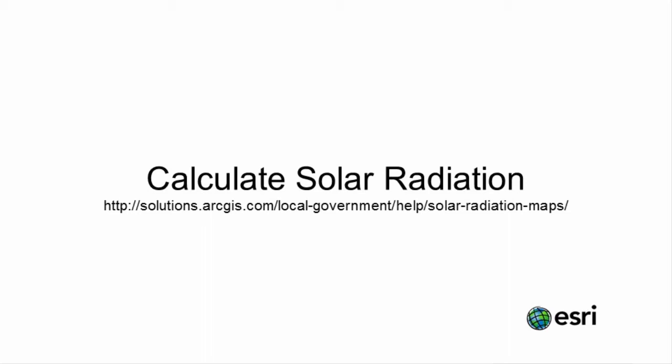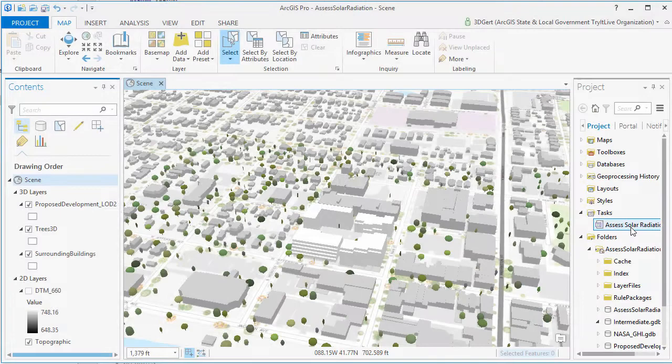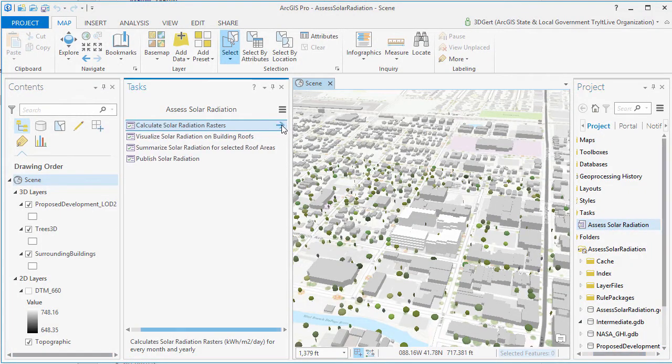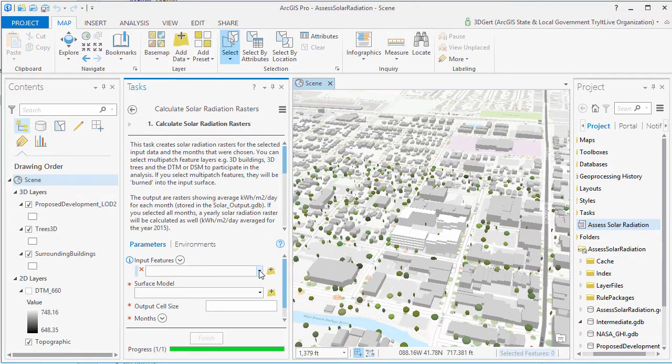Hi, and welcome to this video tutorial on the calculate solar radiation solution. Calculate solar radiation can be used to calculate solar radiation maps for the wider community. And in addition, you can visualize the solar radiation on selected buildings in a 3D scene and evaluate the total solar radiation for selected roof area.